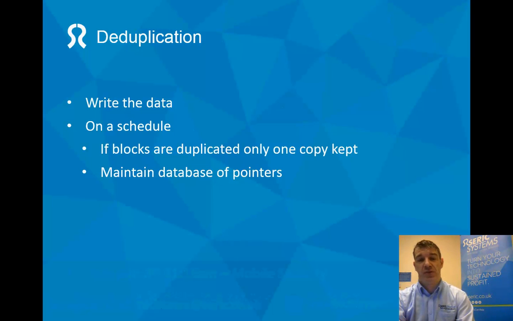Typically this is on NetApp products, and it's come off a whole lot of other things as well. So what deduplication does is it writes the data to the disk in the first place, and then on a scheduled job, it goes through all the data that it's stored, and if it sees a duplicate block, what it does is it just keeps one copy of that block, and it maintains a pointer. So it's got, say, 2 pointers and one block.